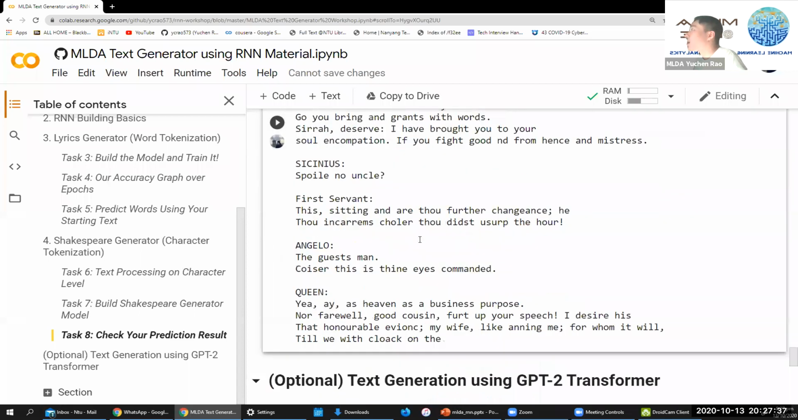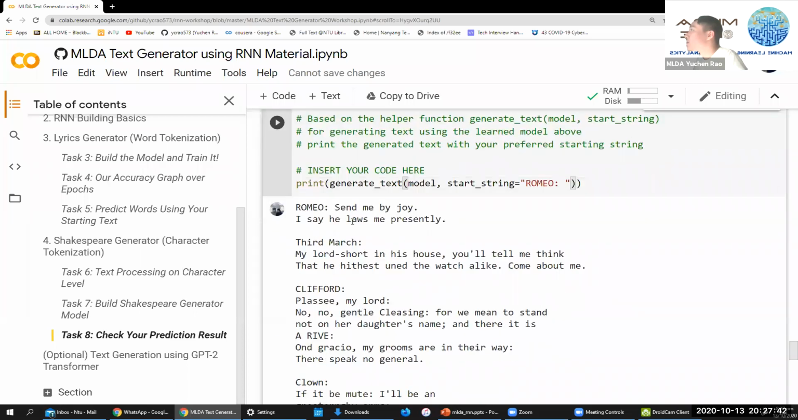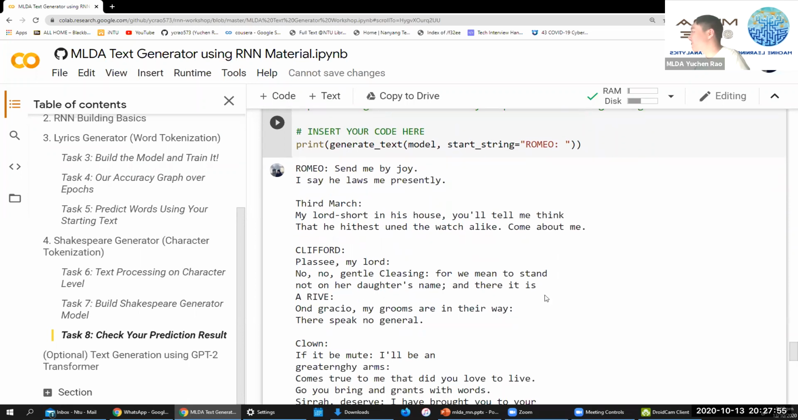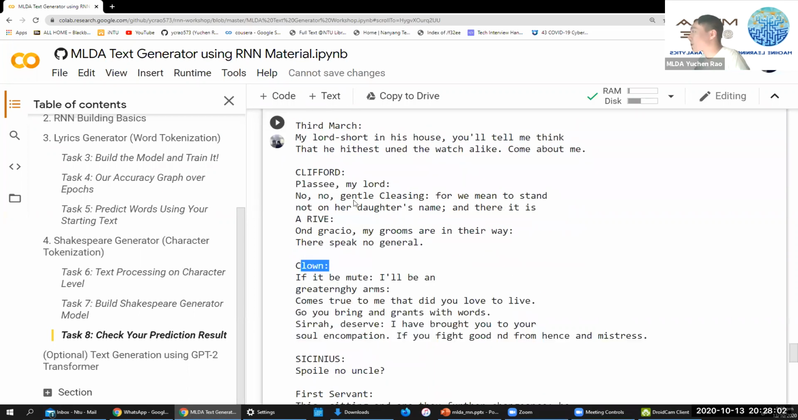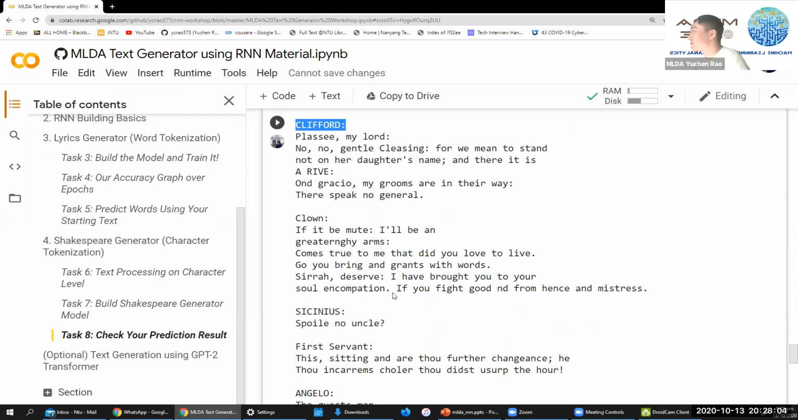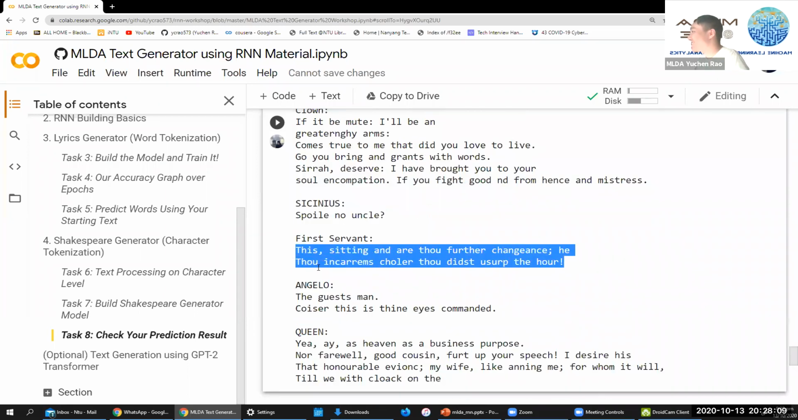So you see, I start with Romeo. So yeah, it's something that makes sense, but I don't know what it is. You can see some, maybe it is old English words, or maybe it's just nonsense words, but yeah, it's kind of in the right format. You have different characters talking here. Also some, I don't know what they're saying, but yeah.